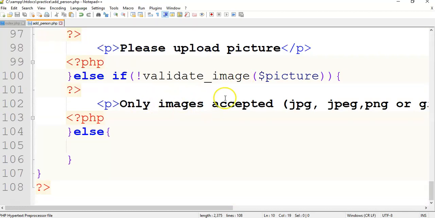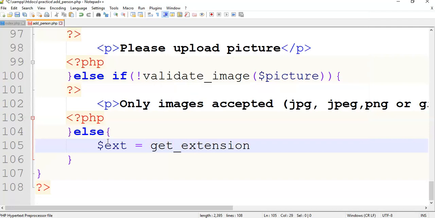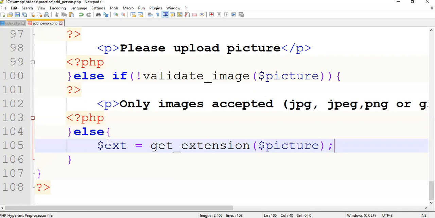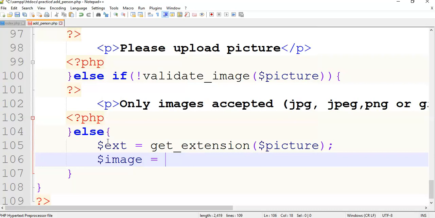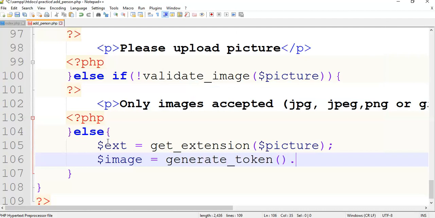Okay, so else everything is okay. So if everything is okay, we generate. We first of all get the extension. So extension is equal to get extension, and we pass in our file name, which is a picture. Okay, so our image, the new name is going to be we set token, so we generate token, then join the full stop string to it and the extension.